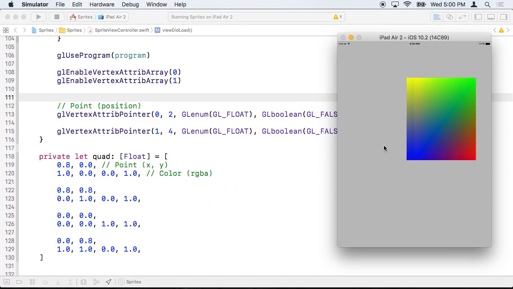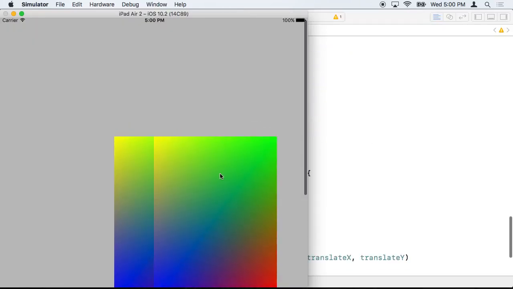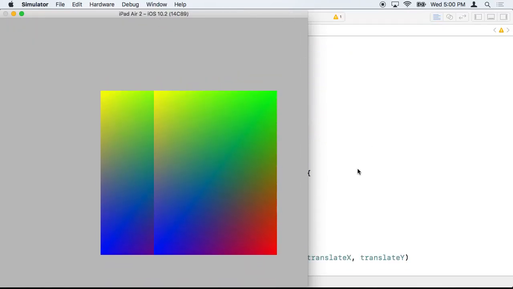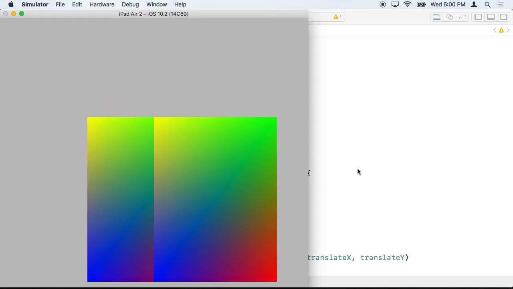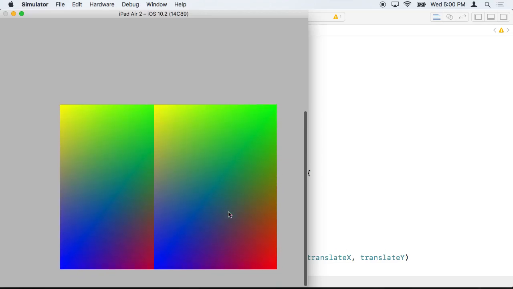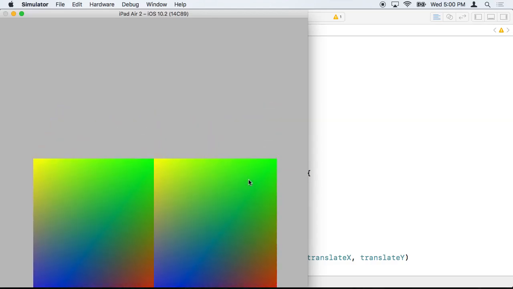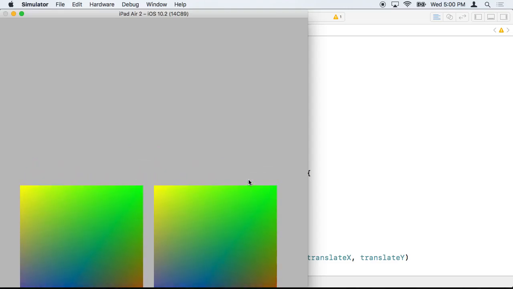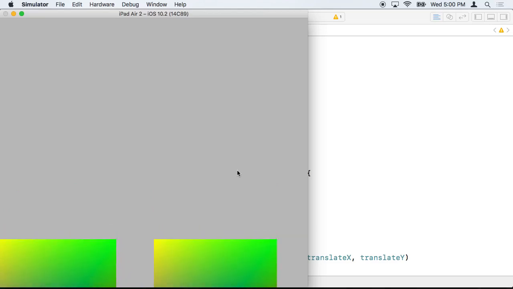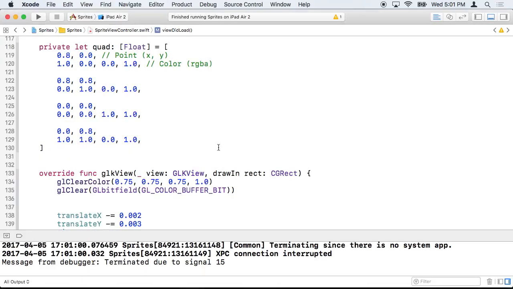Great. So we have our two quads with those interpolated color values. Those colors are associated to each individual vertex, or each corner of our quad. If we wanted to, we could add more triangles to our quad, and we could have a different effect without having to texture our quad with an image. Great. Any questions so far?